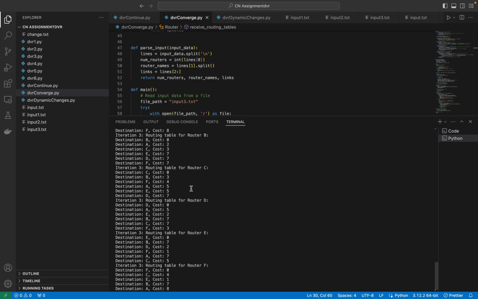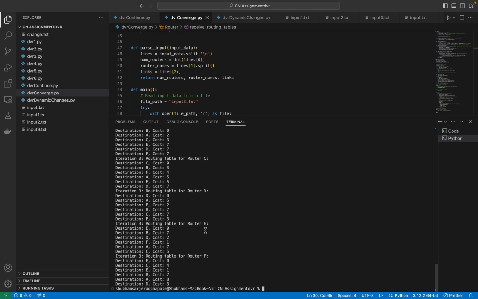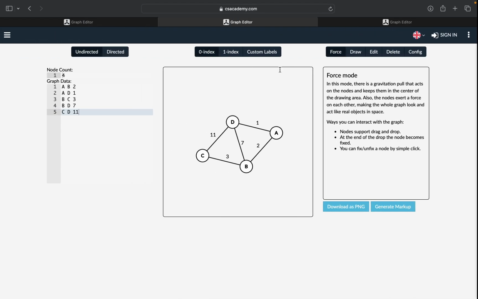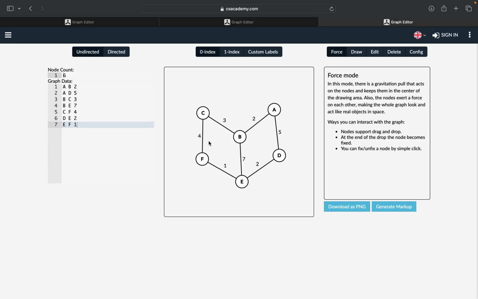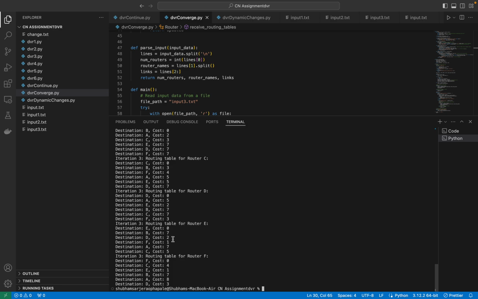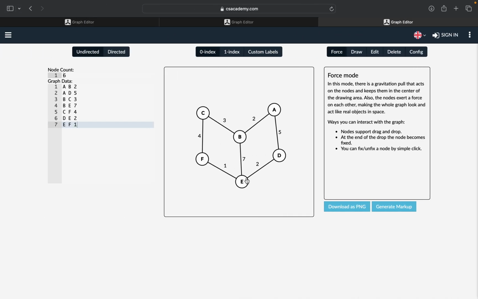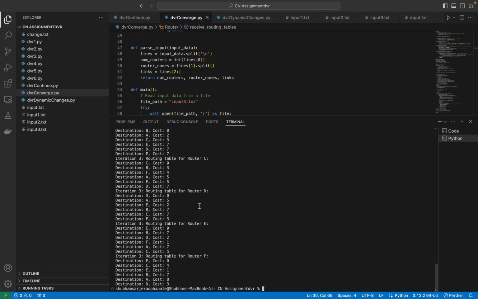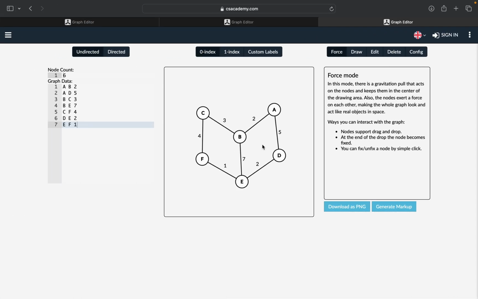Let's say for a random routing table, E to E is 0, E to B is 7. In this graph, this is the topology. So here we saw that E to B is 7. Here you can see the distance cost. So this is 8, this is 9, so this is the minimum cost, which is correct. E to A is 7. This cost is the minimum.